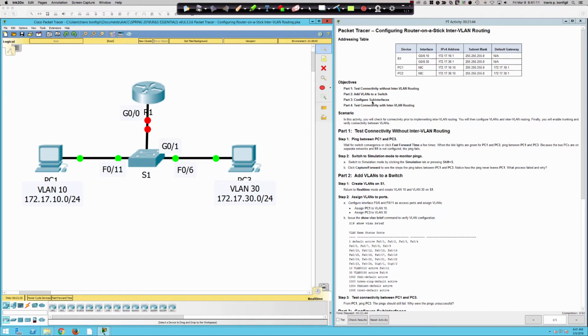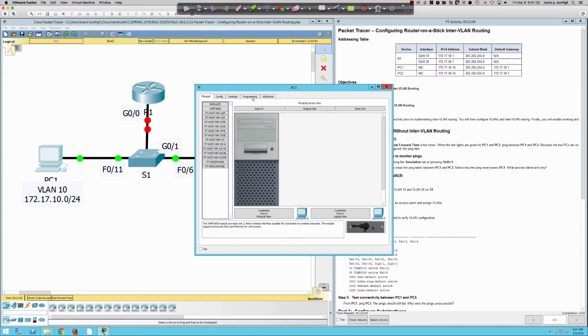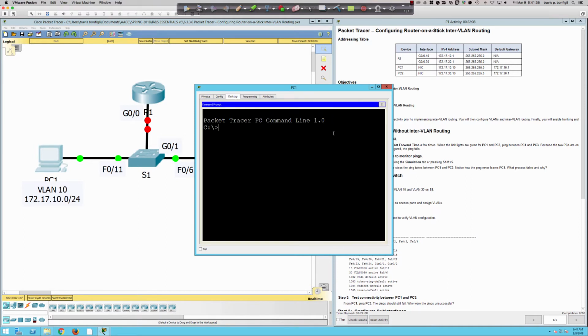So we're going to test connectivity without inter-VLAN routing. We're going to add some VLANs to the switch. We're going to configure sub-interfaces on the router, and then we're going to test connectivity. And we've got all of our addressing table information up here. We're going to be dealing with 172.17s, 10 and 30. All right. So let's ping between PC1 and PC3. So let's pull up PC1, and we'll pull up PC3 here in a second.